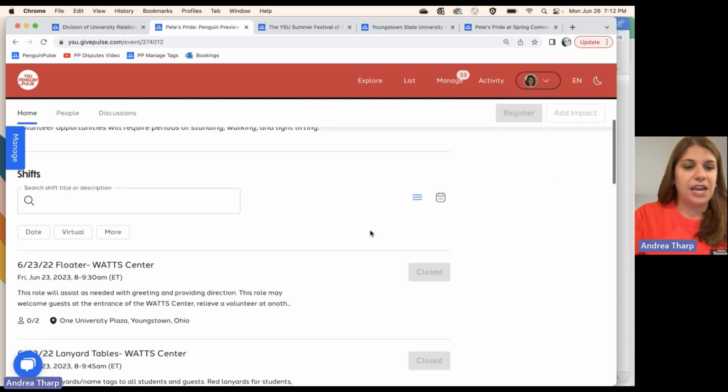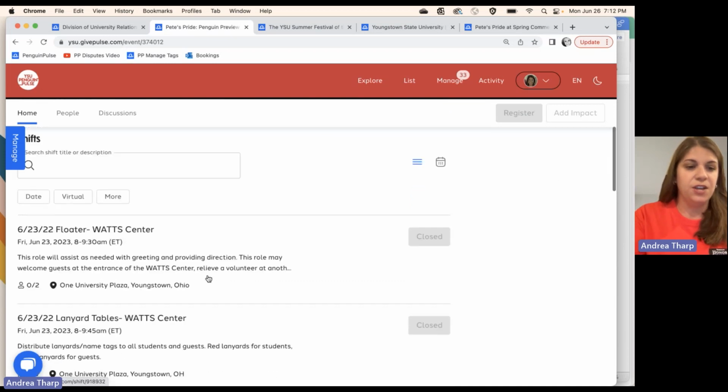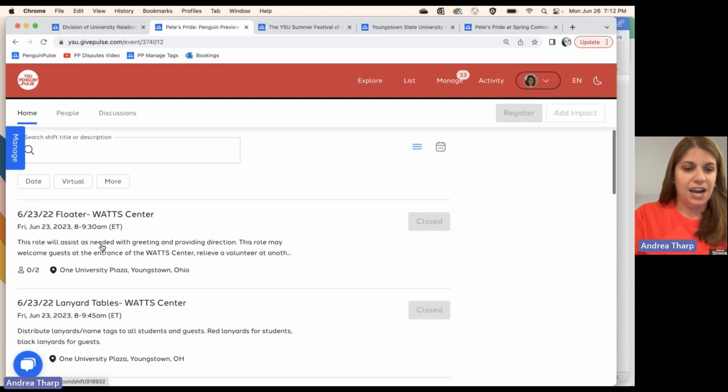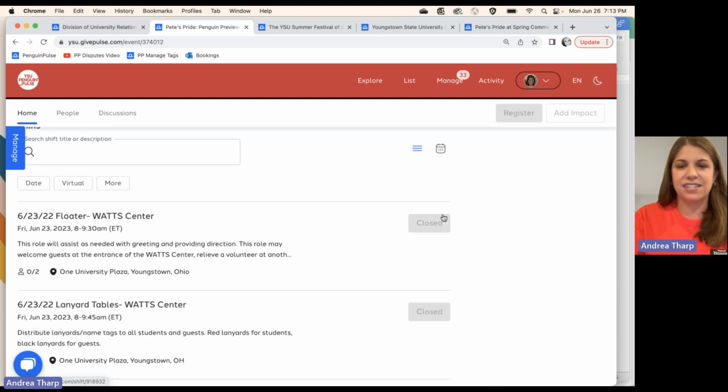And then as you scroll down, there should be some shifts that are listed. So you can view what that shift is, the date, the time of that shift, what you would be doing on that shift, the address of where you're supposed to be, and also the number of spots available. So for this shift, for example, there were 2 spots available. To the side here, if you choose that shift, it will have a button that says register.